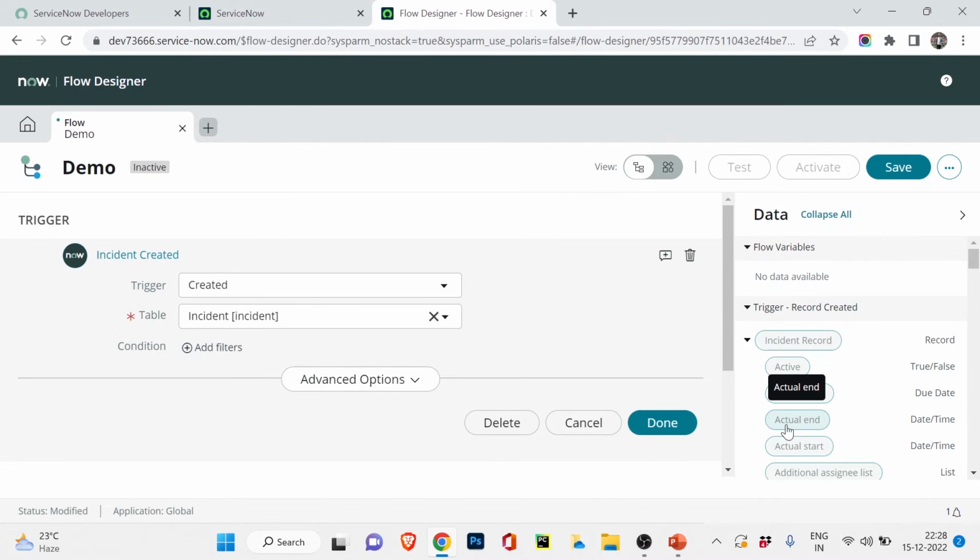Don't worry, I'm going to upload it soon. But I want you to clear your concepts with all the things that I've discussed: the triggers, conditions, and the actions, and finally the data. All four components of Flow Designer. I hope it is clear now.